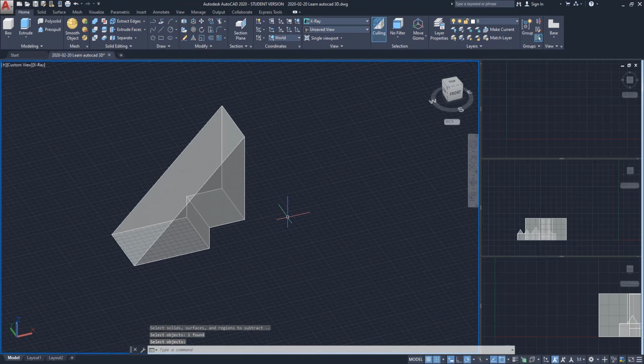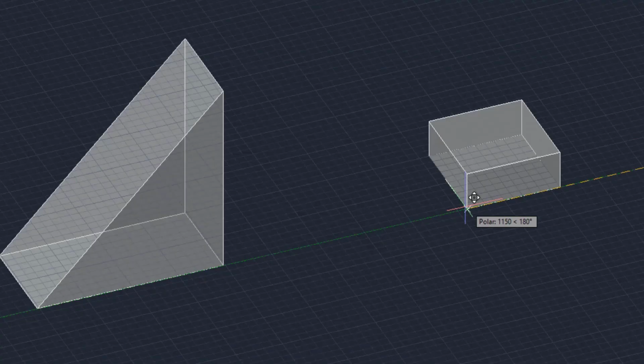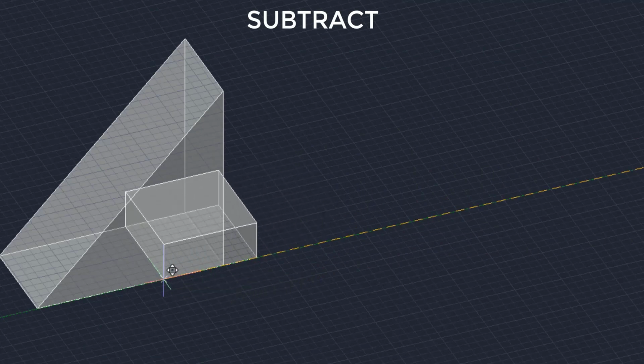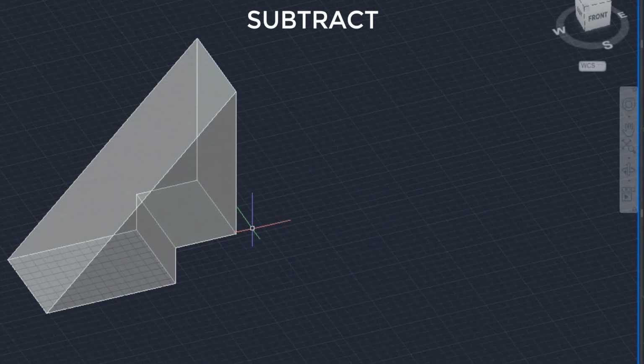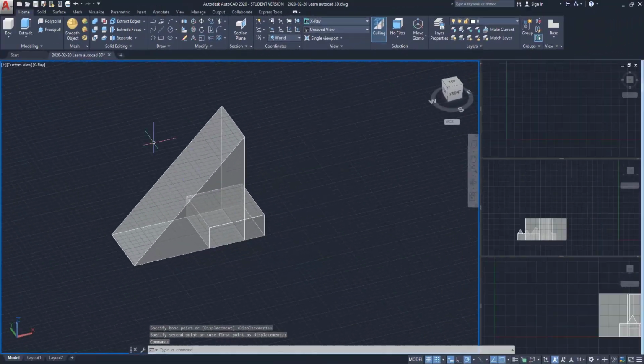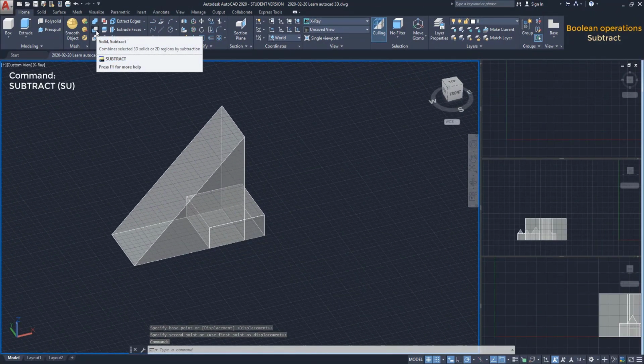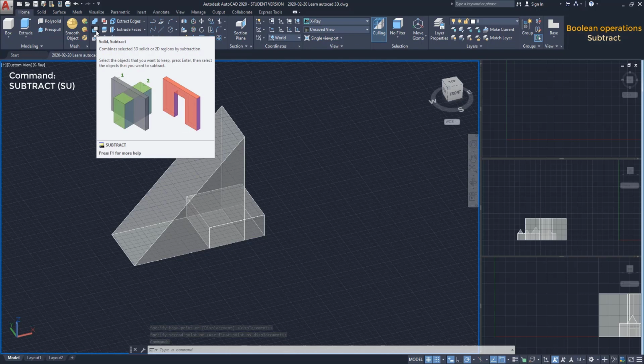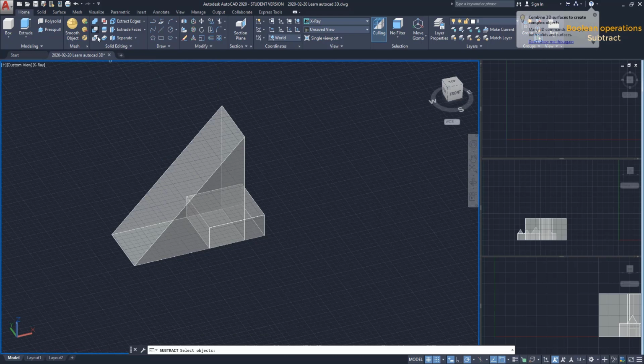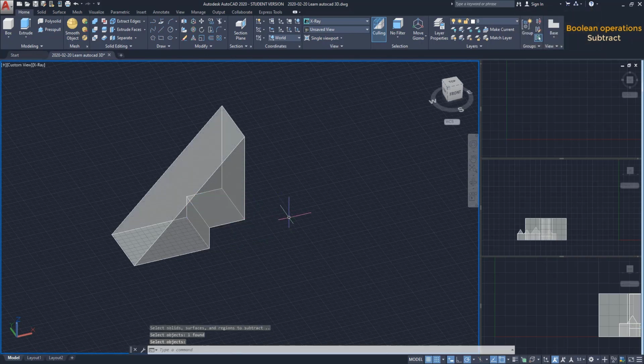Subtract. In this operation, basically, we remove part of a solid using another. Let's activate the command Subtract. If we wait a few seconds, a label appears with instructions how to use the command. I find it quite clear. First, I select the object that I want to keep. Press Enter. Then, I click on the solid I want to subtract. The box here will disappear completely along with the intersected part between both objects.